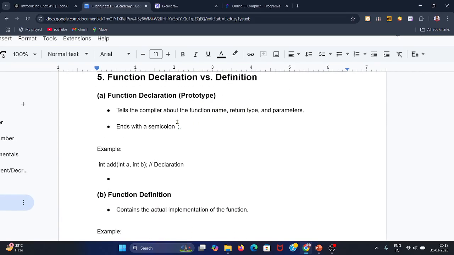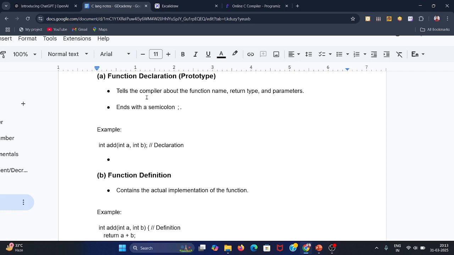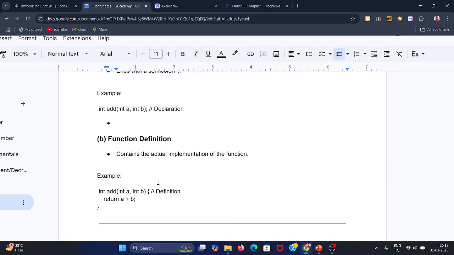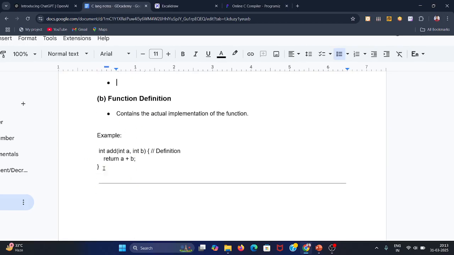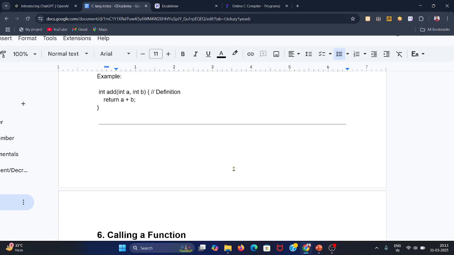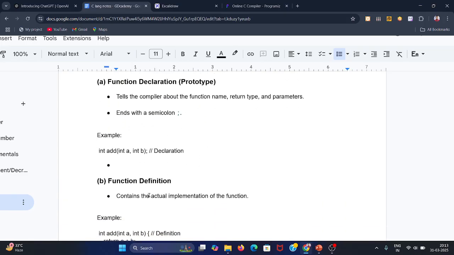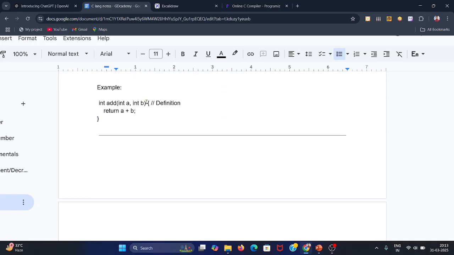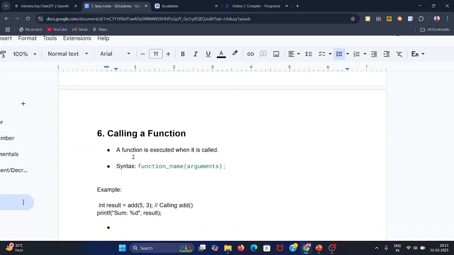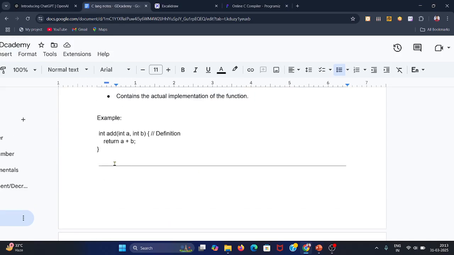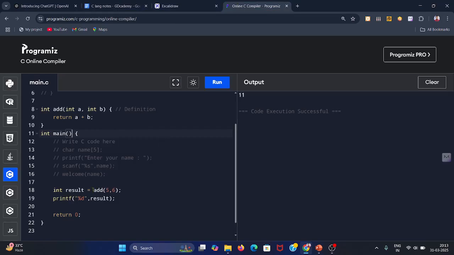Function declaration means, as I have shown you, just writing that part, and after that you can write the function's code anywhere in the program, after the main function also. That is the function definition. So you should remember these things: the function declaration and function definition, and the third part is function calling, which is done inside the main function. Here we are actually calling the function.